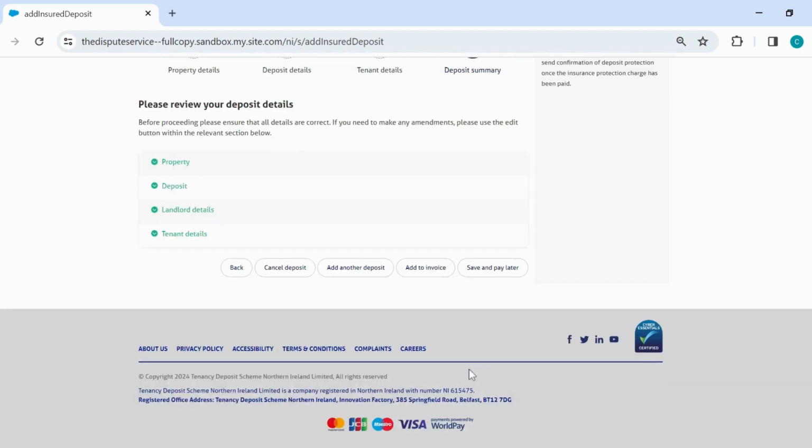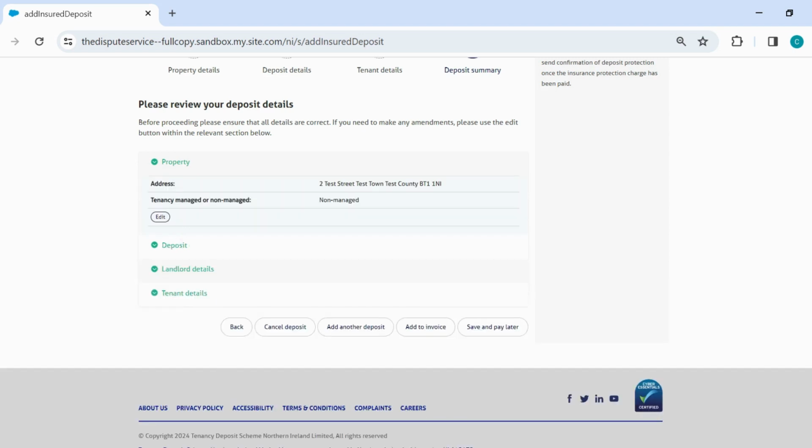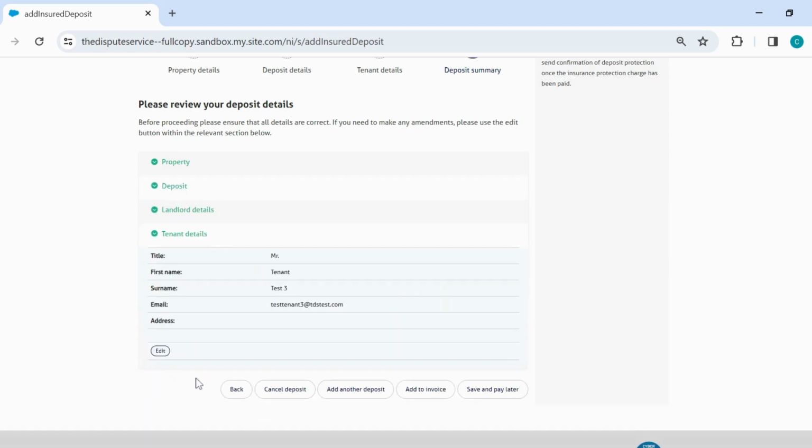This is where you can review the information you have entered to ensure all the details are correct. This page allows you to make edits to the property details, deposit details, and tenant details. Once you are happy with the information you have entered, if you're an invoice customer, you can either add it to your invoice straight away by clicking Add to Invoice, or you can click Save and Pay Later. If you're a pay-as-you-go customer, you'll be asked to select the payment method.